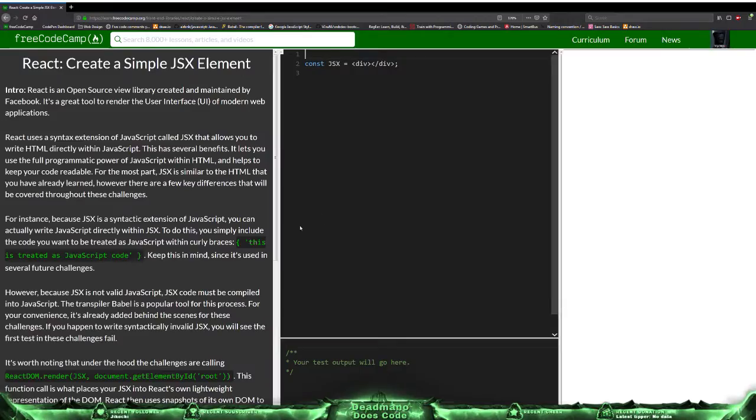Let's go to the first lesson. Create a simple JSX element. React is an open source Vue library created and maintained by Facebook. It's a great tool to render the user interface of modern web applications. React uses a syntax extension of JavaScript called JSX that allows you to write HTML directly within JavaScript. This has several benefits. It lets you use the full programmatic power of JavaScript within HTML and helps to keep your code readable.